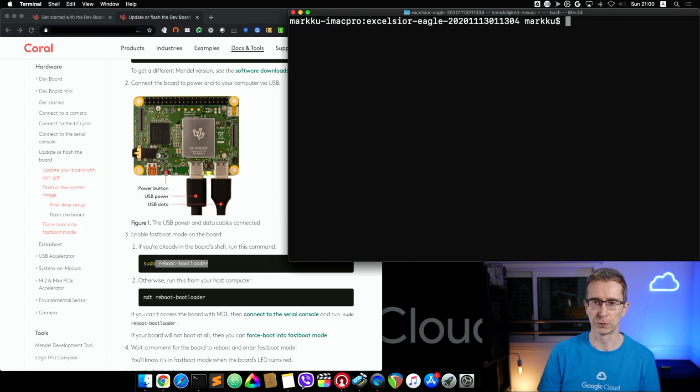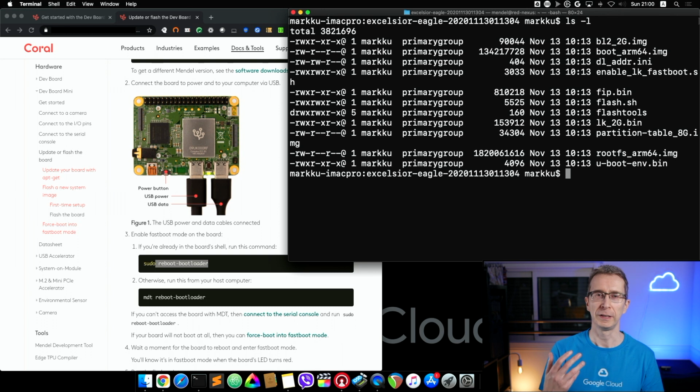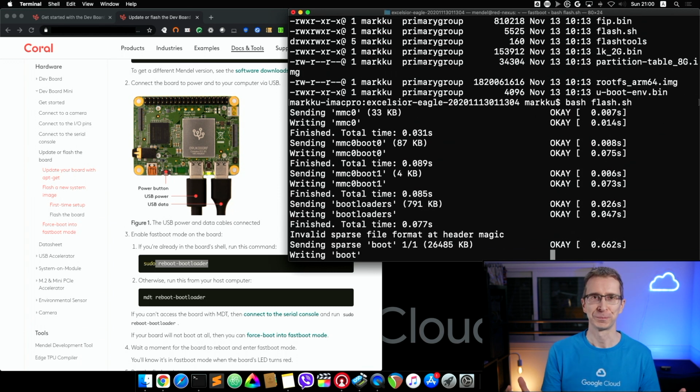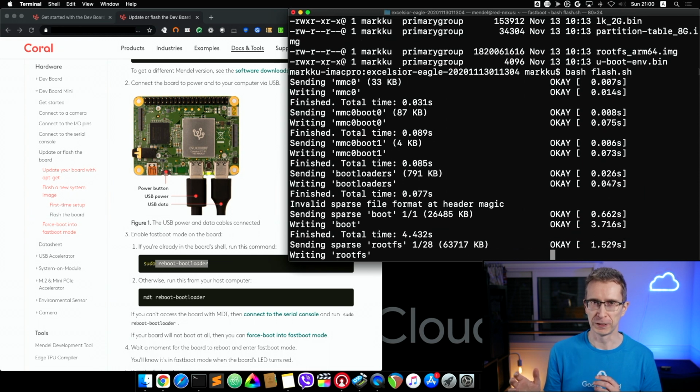We switch back to the computer here. We are in the Mendel image folder that we downloaded, and now we execute bash flash.sh. And there we go. The board was waiting for the fastboot information.